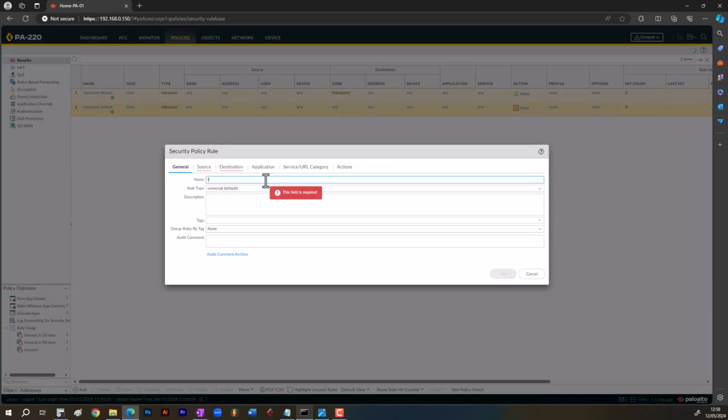So let's just create one, inside, outside, something meaningful. You can put a description here. If you have tags, you can apply the tags. Tags are very good to combine the rules. One sort of rules you can combine with these tags.